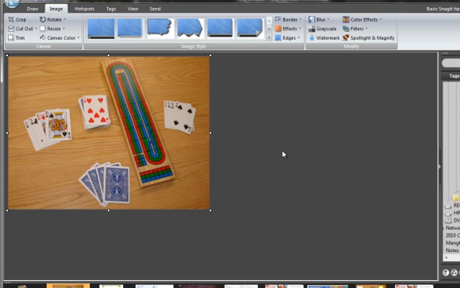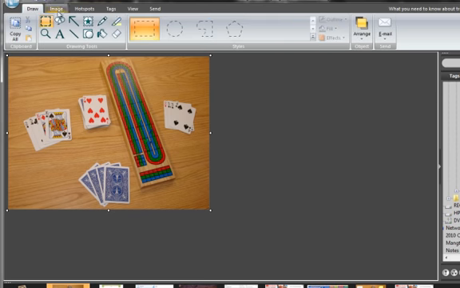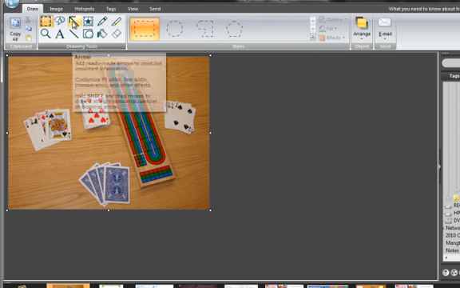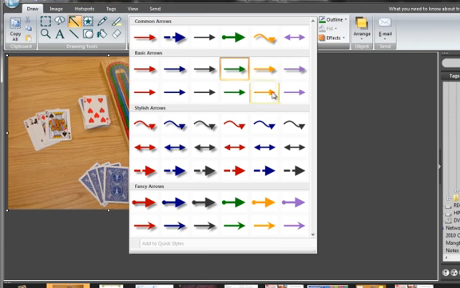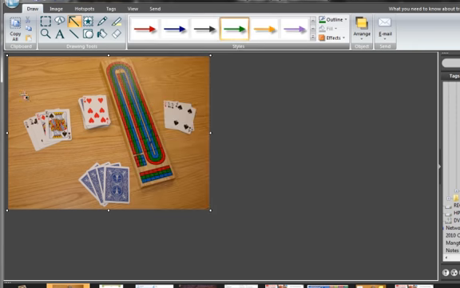Now that we've gotten the image down to a size that we can work with, we can start adding our arrows and our balloons. To add an arrow, go to Draw and select the arrow icon. Now if you go over to the list that comes up, you'll see that you have a lot of different arrow types that you can choose from. We're just going to choose this green arrow. Then you draw the arrow on. We're going to draw two of those arrows so we can point out two items here.